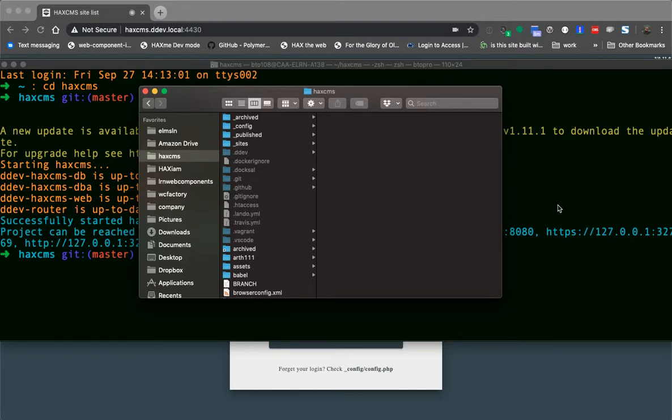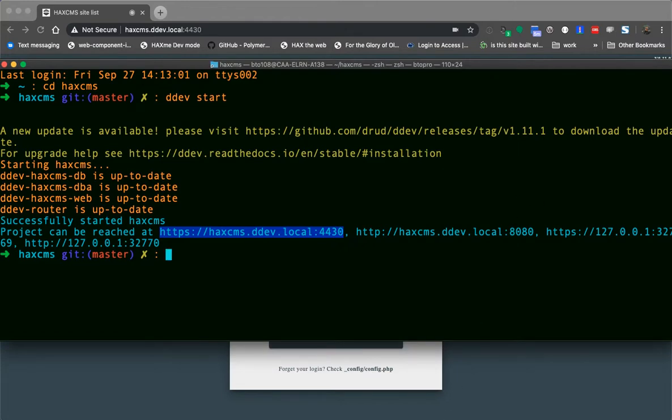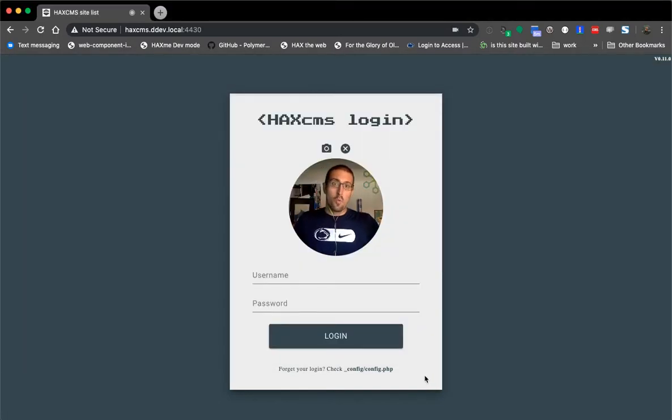I've got a copy of what is pretty close to the version that's going to launch for HAXcms version 12. So, got it fired up in DDev here. Let's take a quick look because it is a pretty dramatic improvement from version 11. So, what am I talking about?